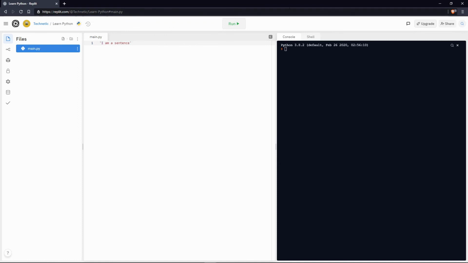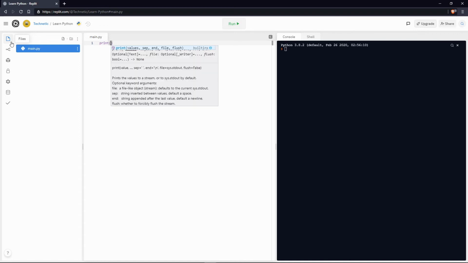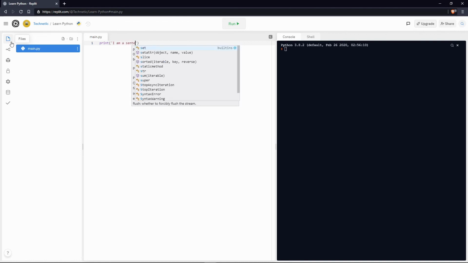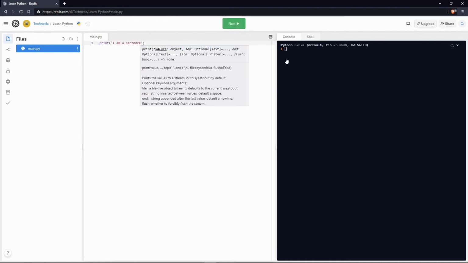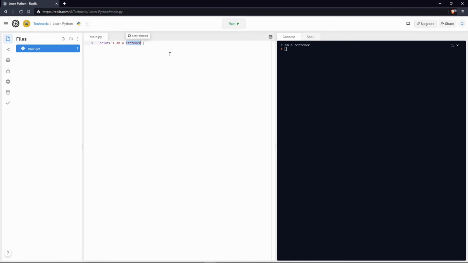But what if we actually wanted to show this on the console? There's actually a function known as print. And you can see even Python knows what we're trying to do. So we can do print and then that sentence that I want to show. So I could do print, I am a sentence. And if I run it, it'll know that I want to show this. And see, it did it. Pretty cool.